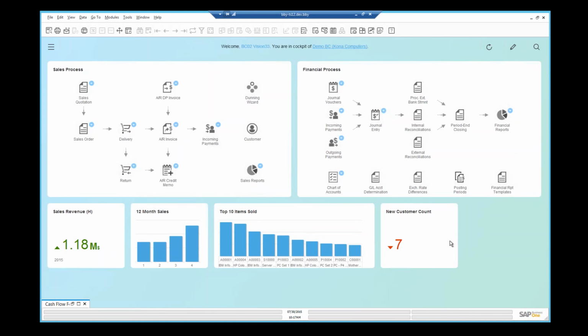On the right-hand side, though, I had another KPI that was important to me: I wanted to have new customers. And you can see here that I'm actually below where I'm anticipating. My goal was 10, and I only have 7, so it's in the red. So it's very visual, very easy to see.